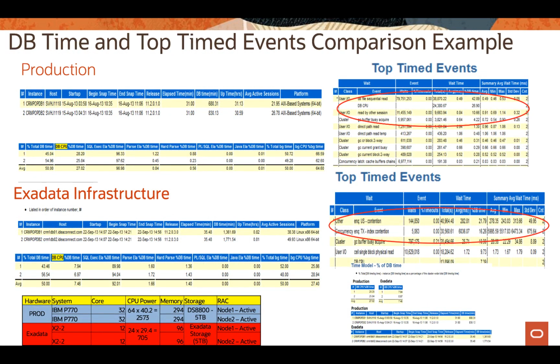This is again the AWR comparison, where our production hardware is IBM P770 systems running on 64 cores, and I performed the same testing against 24 cores of an Exadata X2 system. And I have got the AWR report comparison, showing what kind of top time events across the two infrastructures, and DB CPU versus DB time comparison.